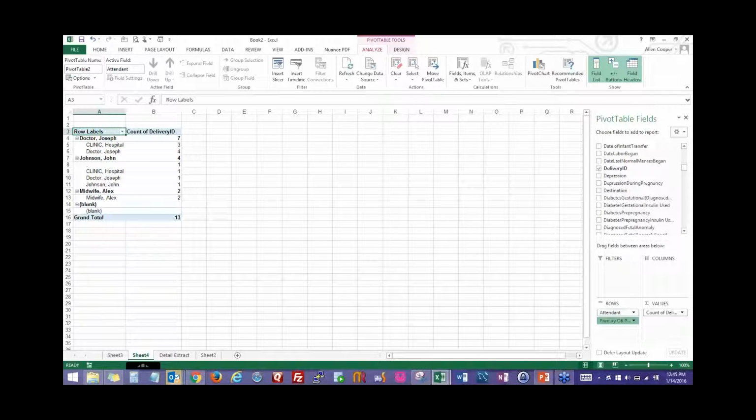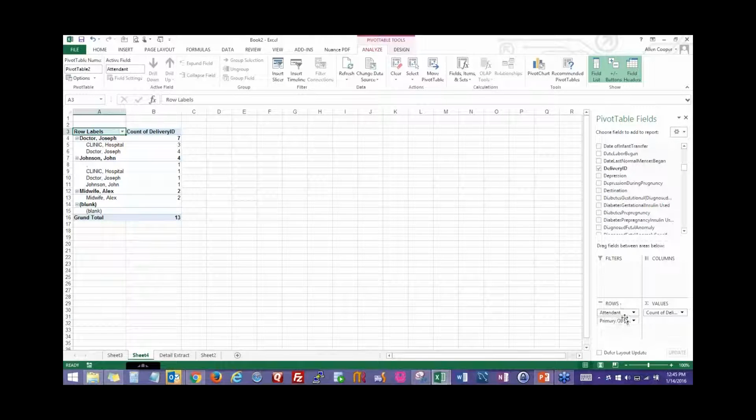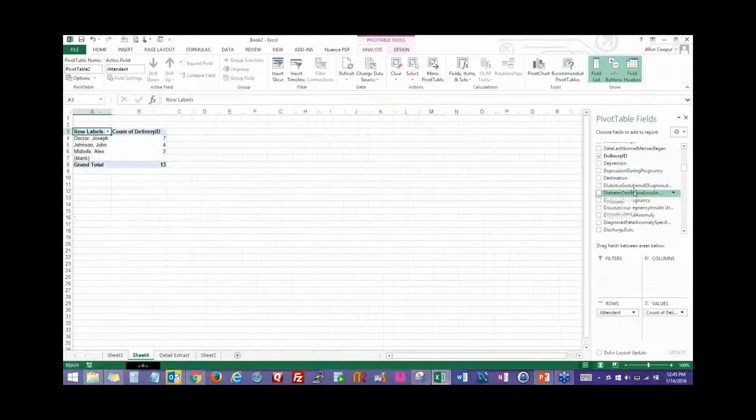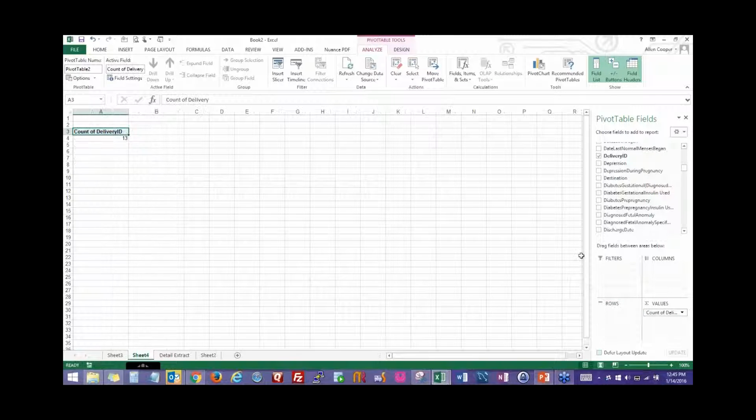Now you can rearrange these things really easily, where you can do primary first and see who were the attendants related to the primary. So it's very easy for you to drag information. If you don't want the primary anymore, you just want the attendant, you can just literally drag it out of there, put it back into the fields area, and then that'll be deleted. You can also just click on the little arrow button and just say remove field, and that'll be gone that way as well.